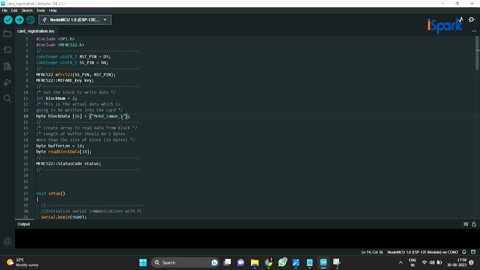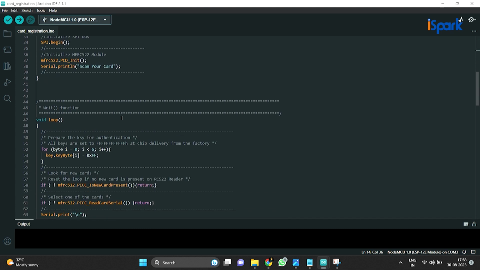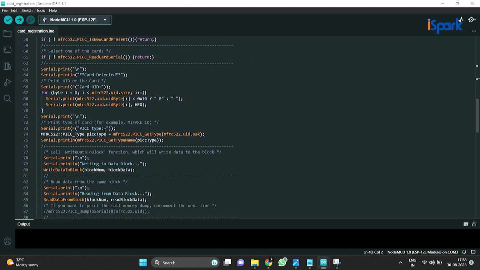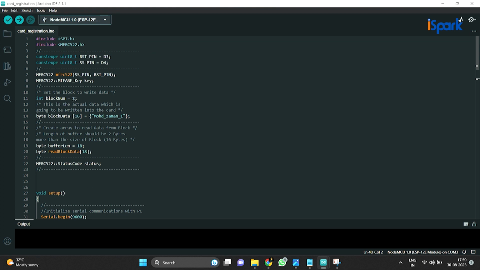One thing you have to be very careful about is that you have to use an underscore instead of a space. Here I have written Serial.println to scan your card. So whenever the code runs, it will ask you to scan your RFID card. Then it will read and write the card name details in block 2. The RFID has 16 blocks, so it will write in block 2.